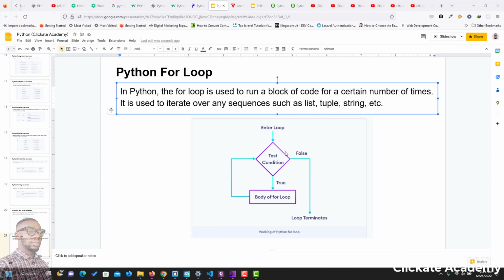Python for loop. In Python, the for loop is used to run a block of code a certain number of times. It is used to iterate over any sequence, such as a list, tuple, string, etc.